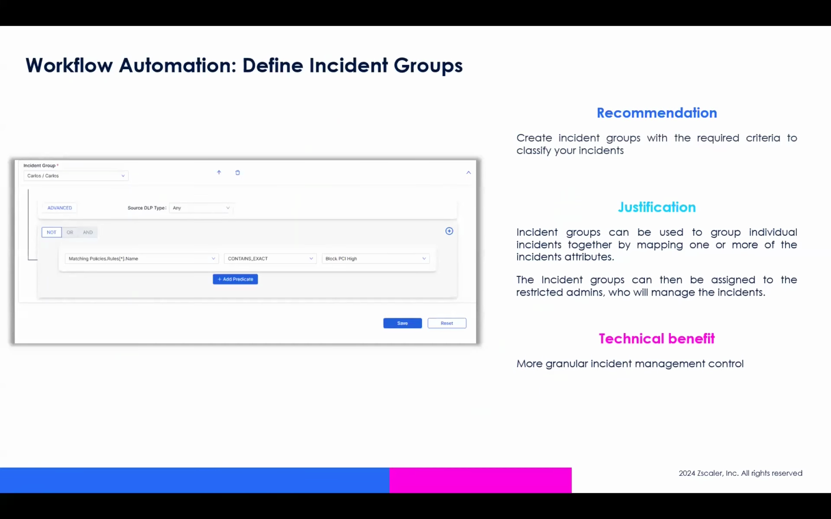Finally, let's take a look at how to configure workflow automation. First, you should define incident groups. These are the baseline building blocks of workflow automation and contain the information and criteria required to classify your incidents. Incident groups can be used to group individual incidents together by mapping one or more of the incident attributes.